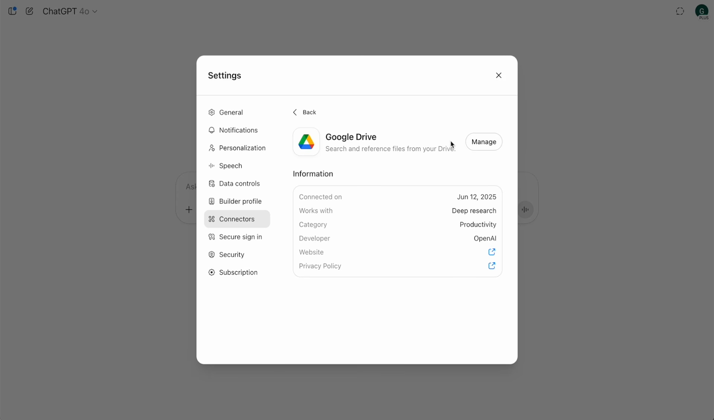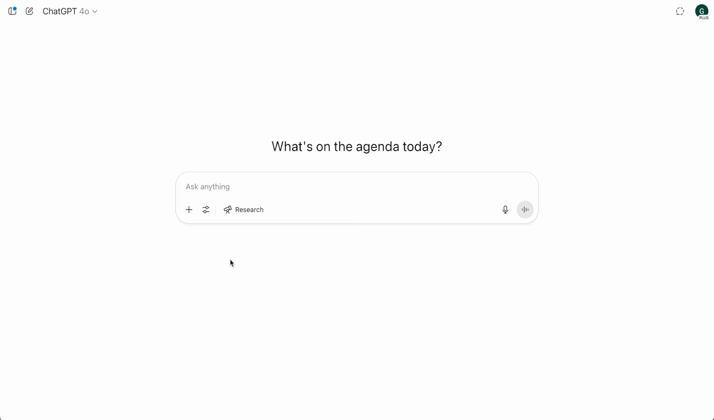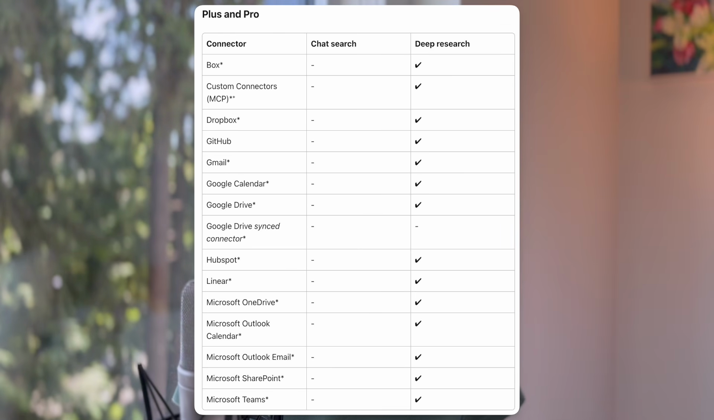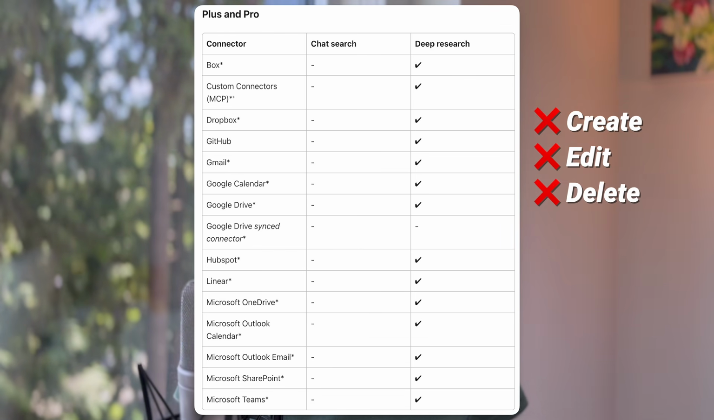ChatGPT has added the MCP connector so you can connect to different tools. For now, this only works during chat search or deep research mode. That means ChatGPT can read and analyze data from your tools, but it cannot create, edit, or send anything.